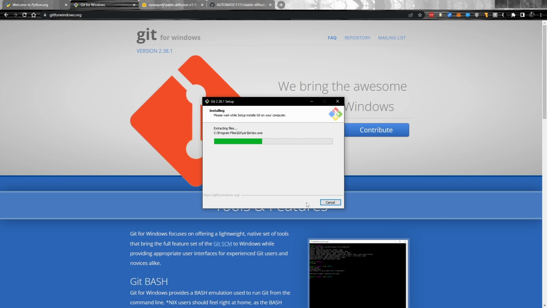The only thing we might have wanted to change was the default editor, but realistically, we're not going to launch the editor from Git, so we're not really worried about that.